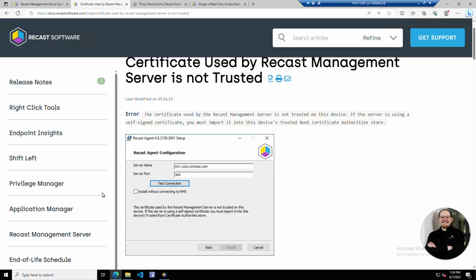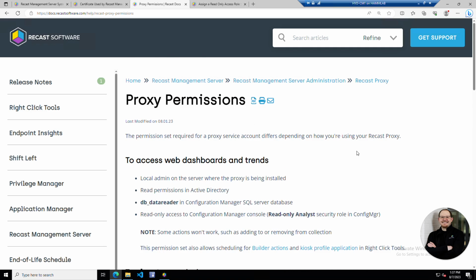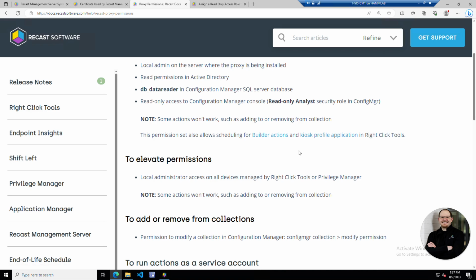But for the proxy, there's kind of tiers of permissions that you would assign based on what you want to do with it. So the minimum permissions, which would be just to access like web dashboards and trends. This is the proxy permissions page. You'd want to give it local admin where it's being installed. So in this case, it's installing along with the Recast Management Server, but you can also install them in other domains on different machines, things like that. Read access to Active Directory, so it can load those objects. A data reader access to your ConfigMgr SQL database. Read-only access to your Configuration Manager console, so that's the read-only analyst security role within Configuration Manager.